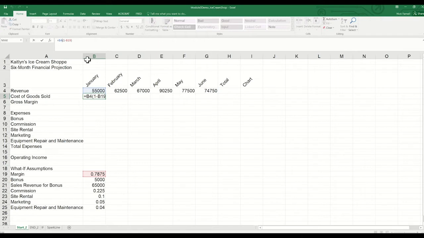Whoops, and I made another mistake. So it should be B4 times 1 minus cell B19. And even though this is correct right now, we're going to run into a problem when we try to copy this formula over. See what I mean here? There's an issue where it's still bringing the formula over.